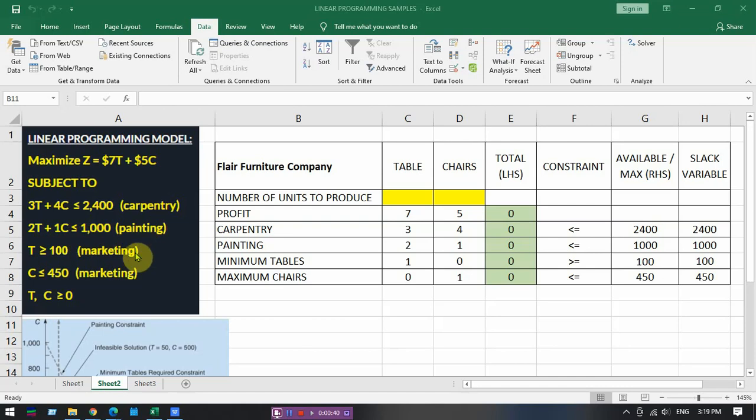And then the requirements of marketing are the tables should be greater than or equal to 100 and the chairs should be less than or equal to 40. And then our non-negativity constraint, where table and chair should be greater than or equal to 0.